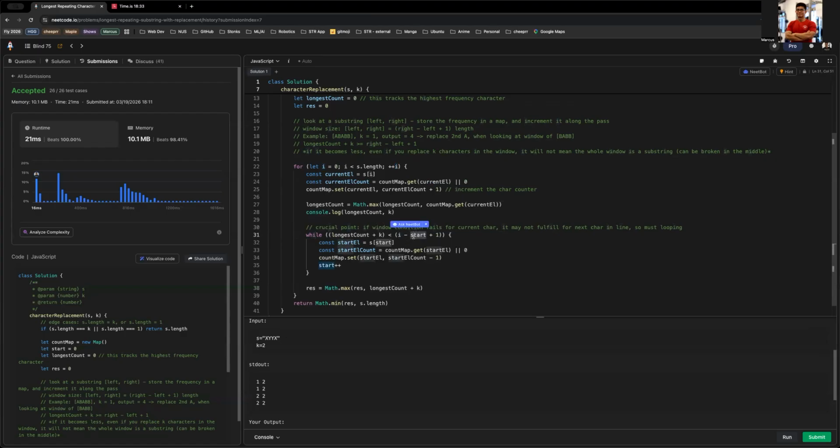The start is now 0. 2 plus 1 is 3. So 3 is not greater than 4. We skip this. Once again, we update the result. Previously it was 3, right? Now it's 2 plus 2, which is 4. So now res is 4. Okay?